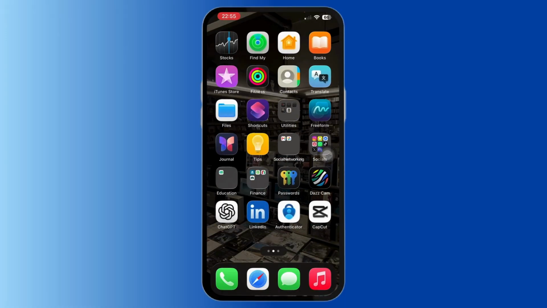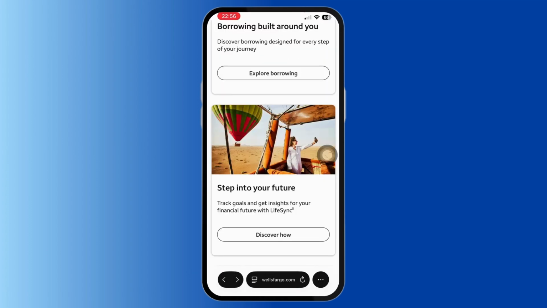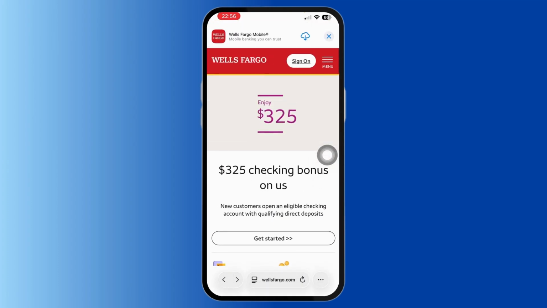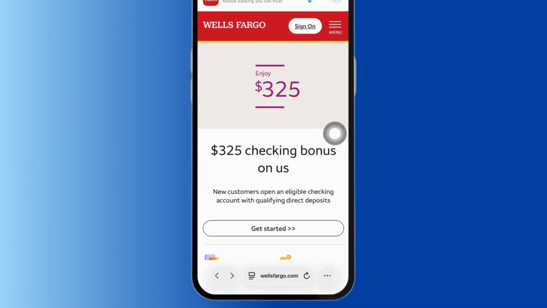Let's get started. For that, first of all, you want to go ahead and simply open up the Wells Fargo mobile app. But if you don't have the app, open up a browser, in the search bar search for wellsfargo.com, and then simply tap on Sign On. Then sign in to your account using your password and username.